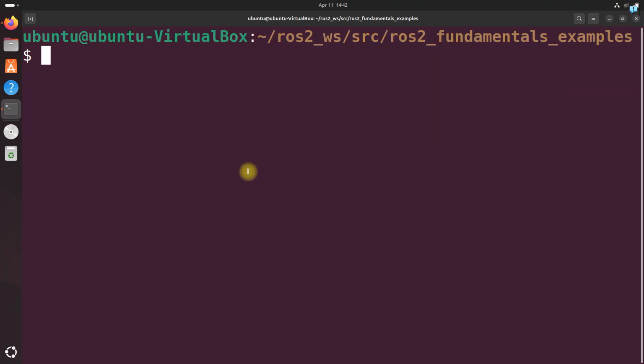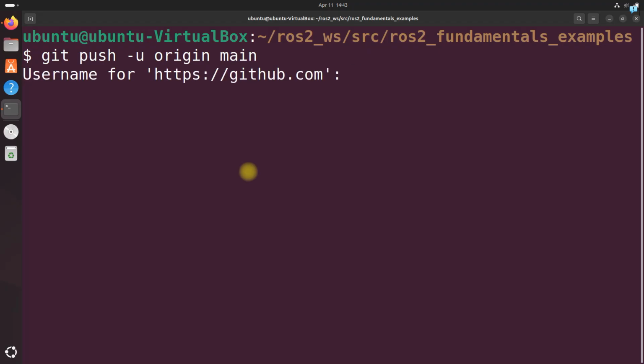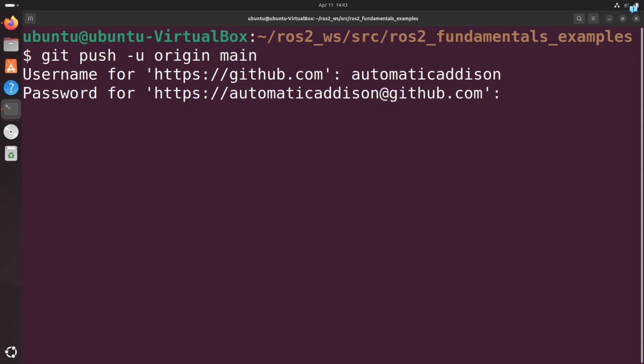Okay, now we need to push your code from your local repository, which is the folder on your computer, to the GitHub remote folder. And we do that like this. Inside the package now, we do git push -u origin main. Enter your GitHub username. Now, when it asks for your password, you need to enter the personal access token you created in the previous section. So let's do that now.